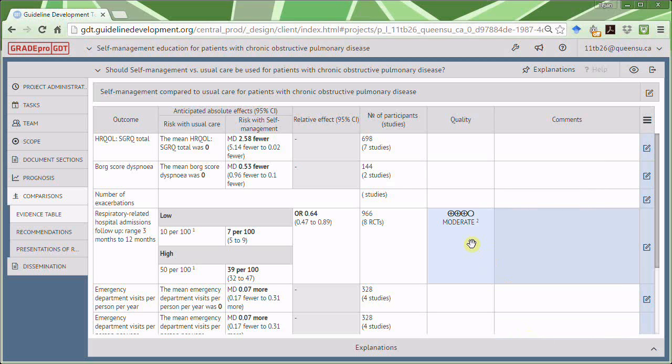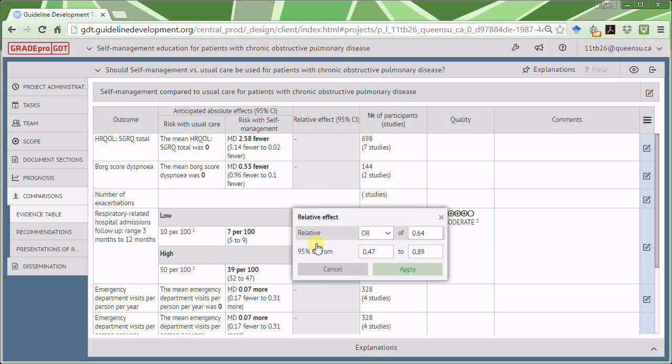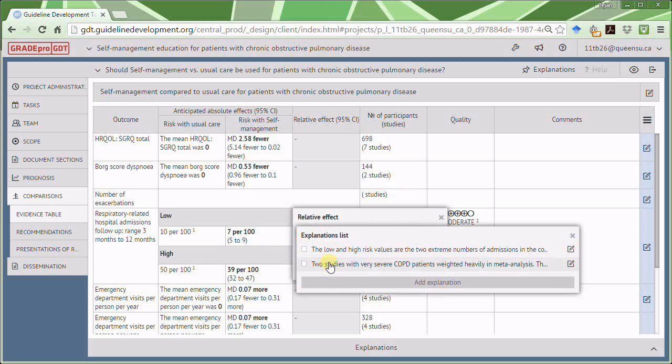You'll notice that in the Summary of Findings table, GRADEpro has filled in the quality of evidence. In this case, it is moderate because we had 1 serious rating. A quick note about explanations in general: in addition to judgments about quality assessment, explanations can be added to any cell in the table. For example, let's take the cell for odds ratio. For any of these fields, if we were to right-click on the title and then select explanations, we could add one in.